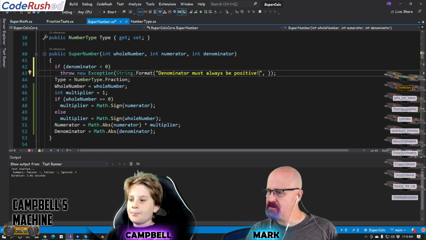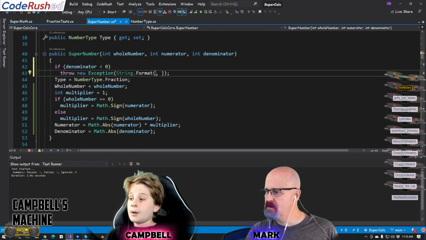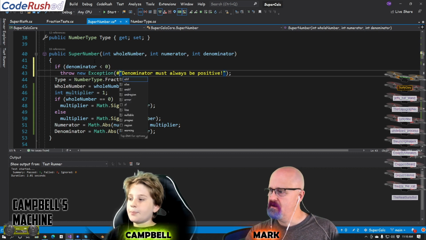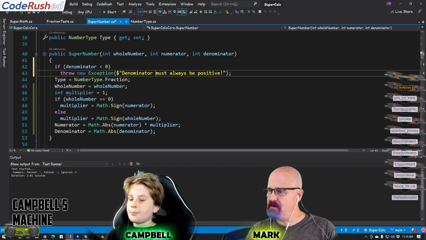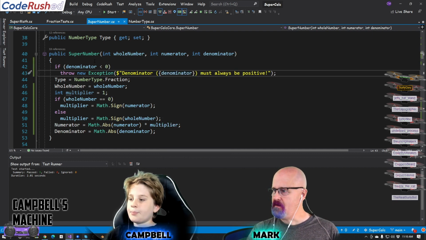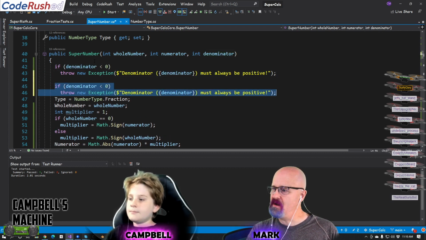Oh yeah, let's do this. I like interpolated strings better than string.format calls. So we can do that, and we could pass in the denominator right here using the interpolated string. Okay. We can also do this. No, I think I'm okay.